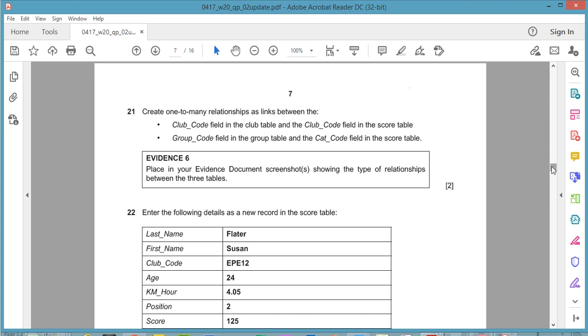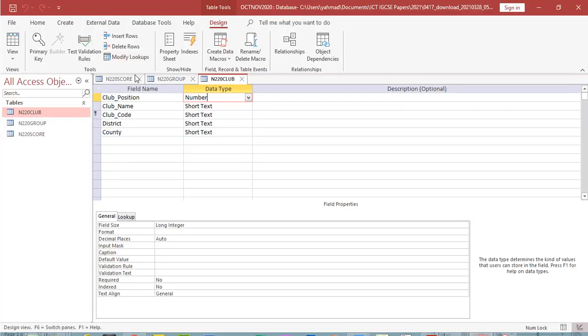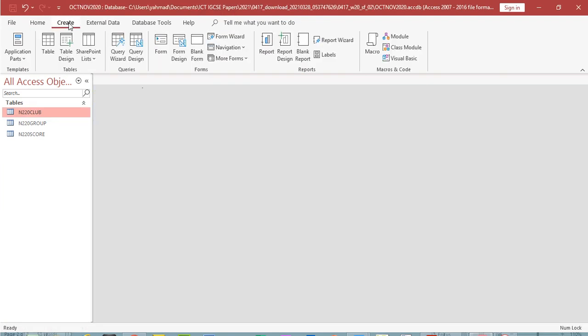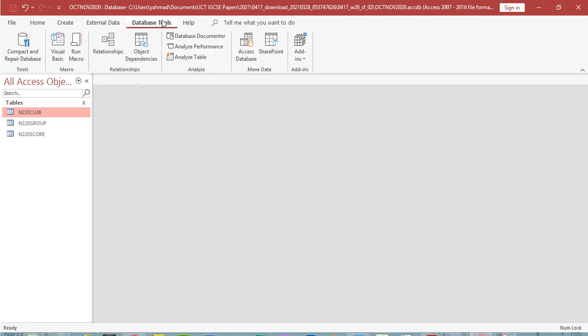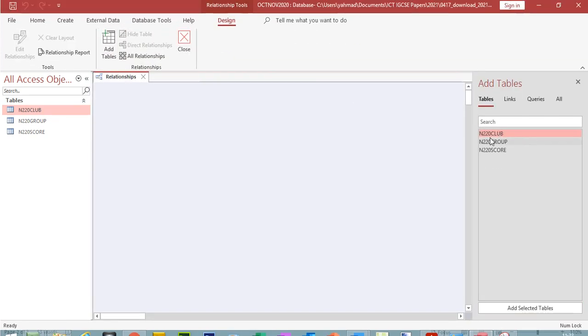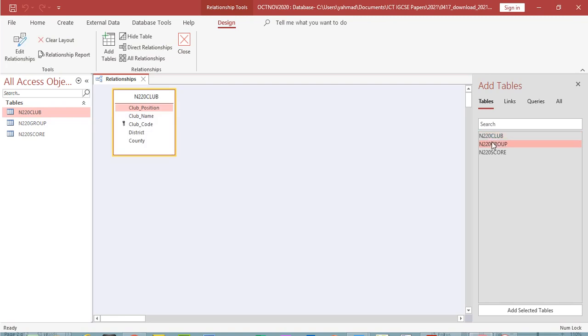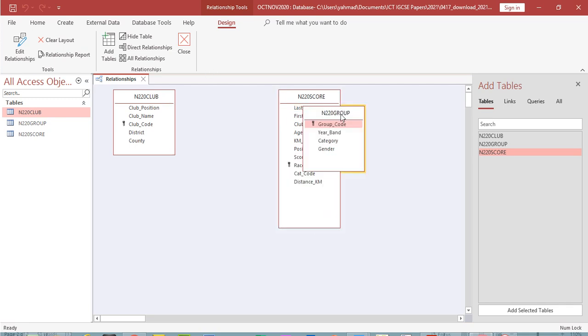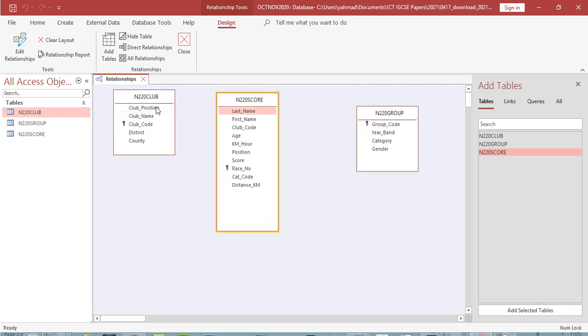Now it's time to create the relationship. So to create the relationship between all 3 tables, make sure the tables have been shut down. Click on database tools, and then relationships, and add all 3 tables. So you can click on each table, double click. Okay, and expand the table so we can see all of the fields. Just going to move that into the middle.